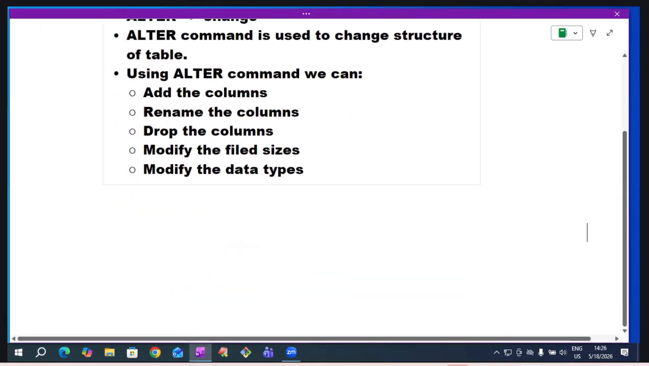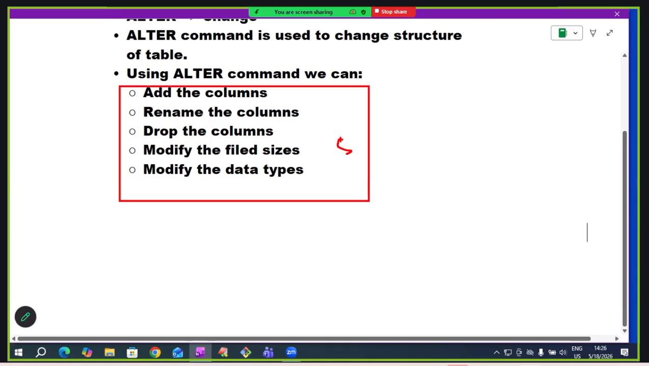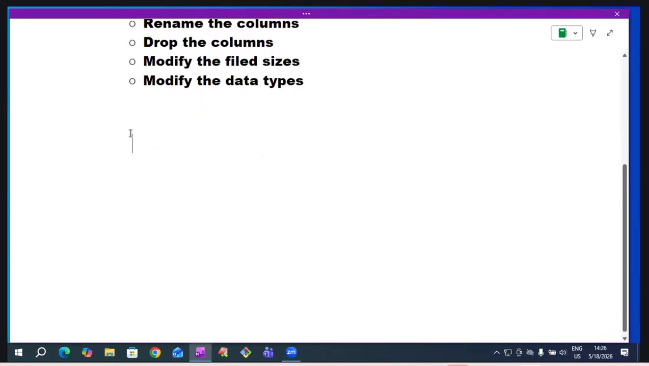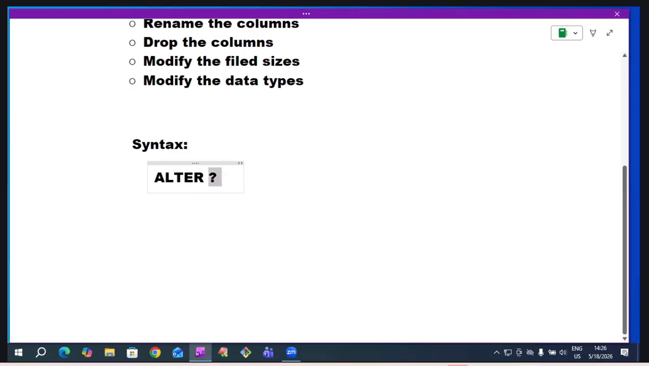These 5 only. Now we need to learn practically. If you know these 5 points practically, we know the alter command. So for this, we have to follow some syntax. What is the syntax of alter? Observe here. Write like this: ALTER. Which database object do you want to alter, table or view? Okay, table.